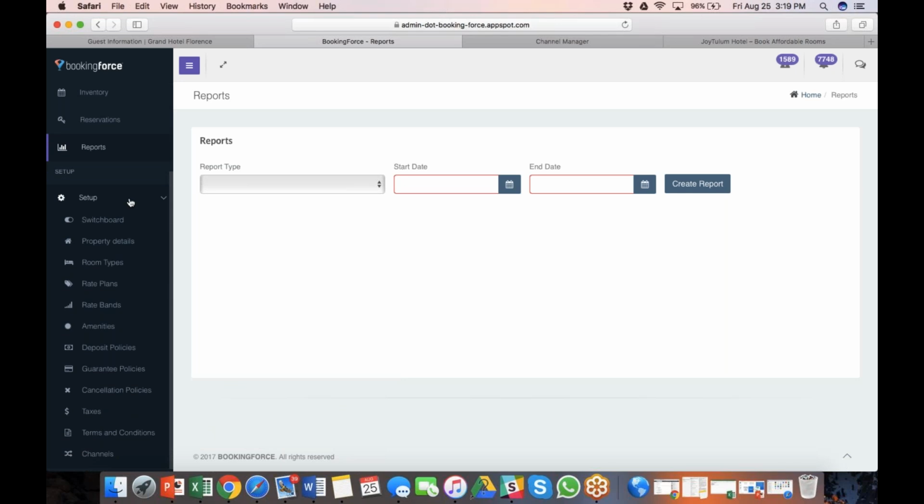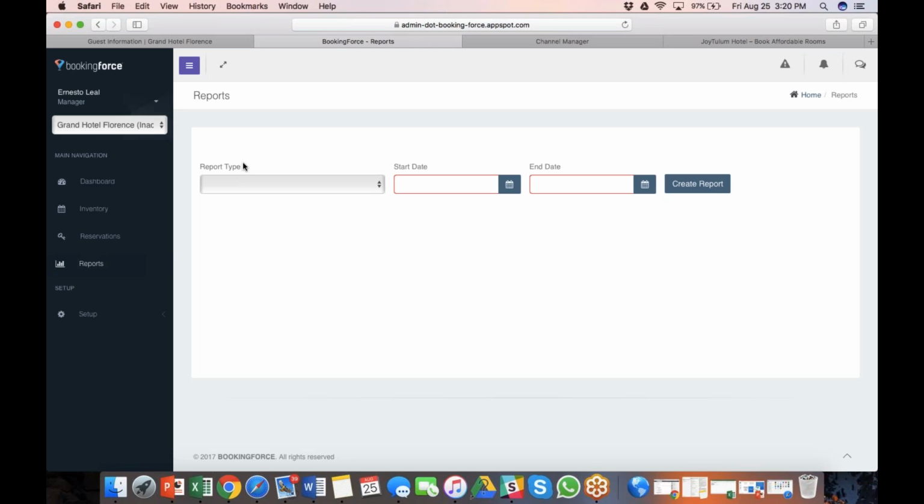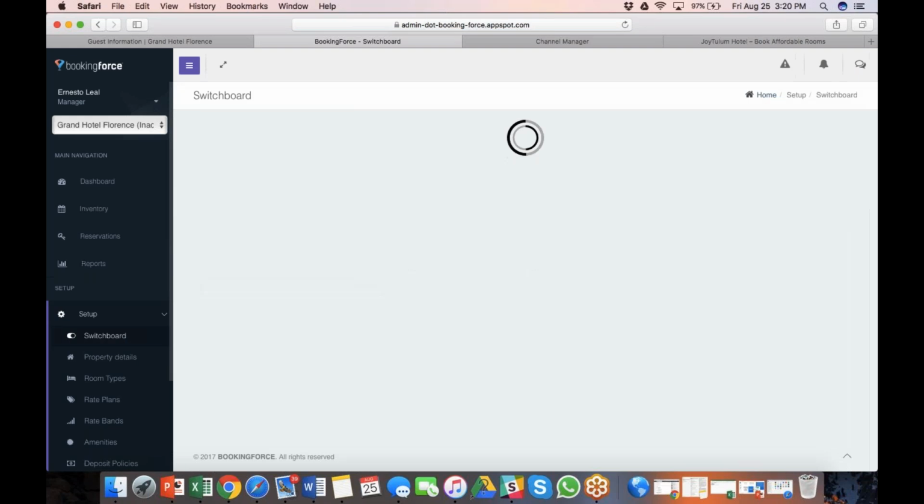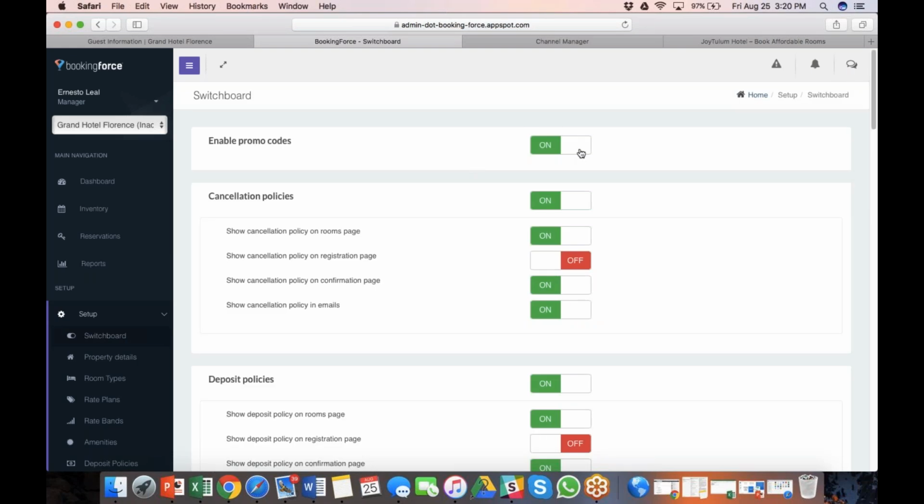No problem, no worries. Here on the switchboard tab, you can pretty much turn on and off anything you desire. For example, if something happened that you need to shut down the booking engine so people can't make reservations on your site, you can easily just on your settings tab, on the setup, just turn it from on to off. Here you go, like this, on to off. Your cancellation policies, same thing.